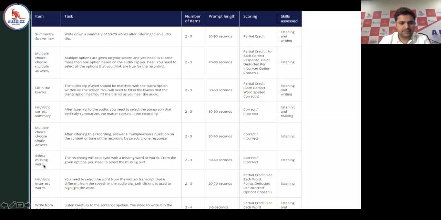Then you have select missing word, which is the next task, where you listen to an audio, listen for the development of ideas, and at the end of the audio there will be a beep, and you have to choose from the set of options which word would be the most suitable to fill in that beep. You again have 2 to 3 tasks for this particular task type, which is select missing word.